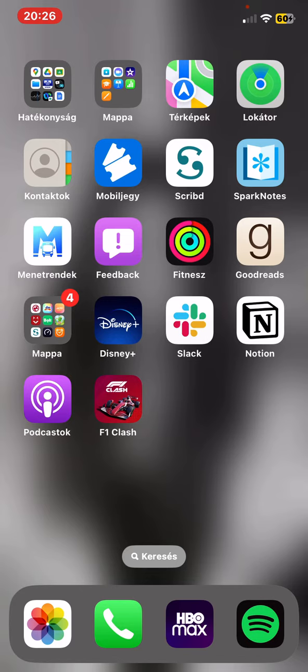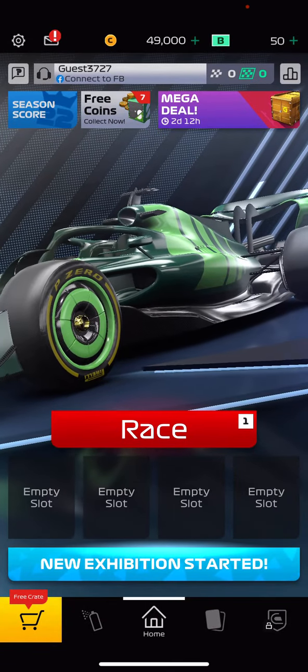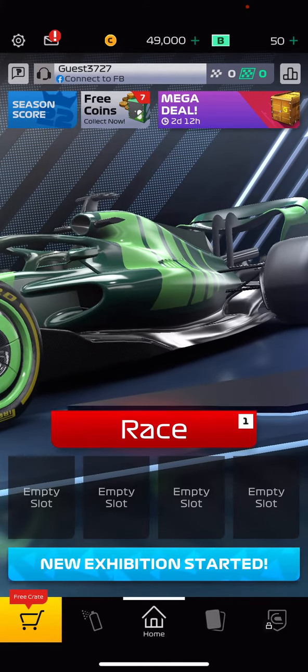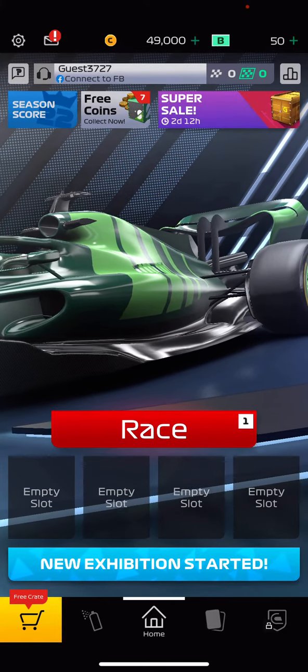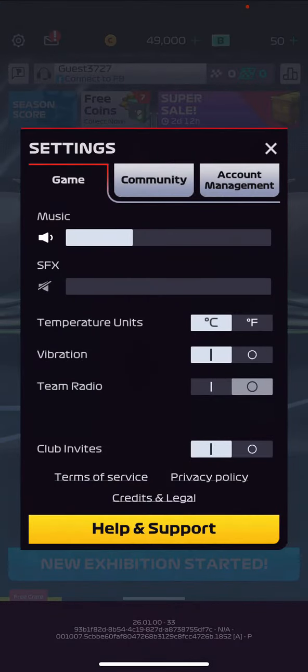First of all, open the application on your phone, and then click on the home button at the bottom of the page, and then click on the settings button at the top of the page on the left, and then in the settings section look for the vibration button. By clicking on the two buttons, with this you disable it and with this you enable it.